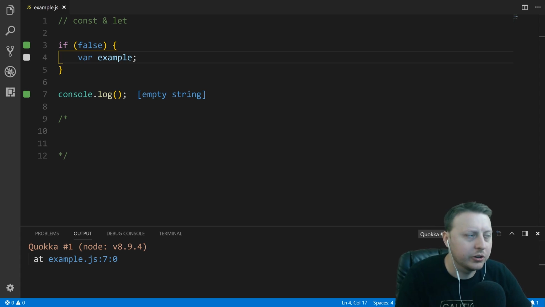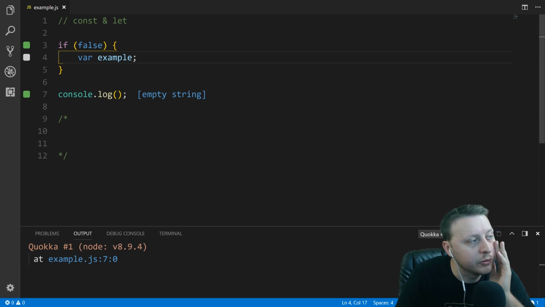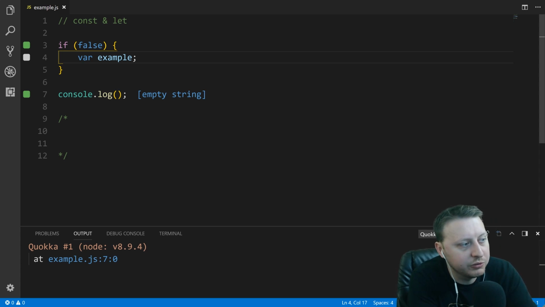So let's start by talking a little bit about const and let, because I think it's probably the most important thing of the addition. So const and let are new variable types, and moving forward you should pretty much deprecate using var and replace it with let or const. But to understand why these were created, specifically let, you have to understand how variable hoisting works in JavaScript.